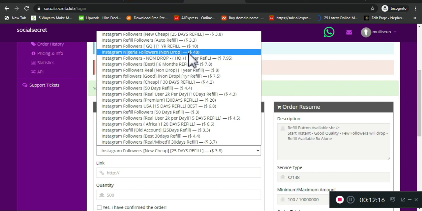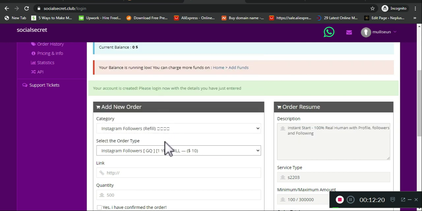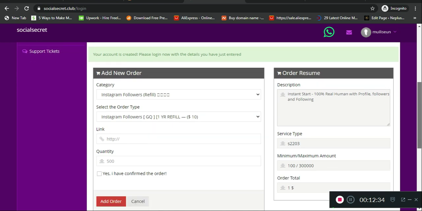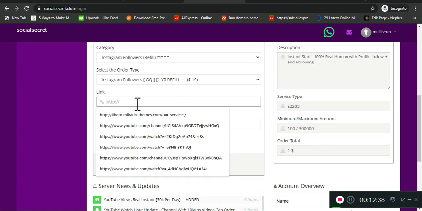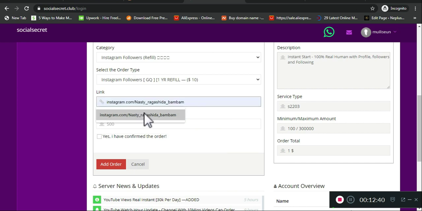Did you get that? So firstly, let me just select this. For example, GQ means good quality, and here says the description. They said if I place this order, it starts instantly, and it's 100% human with profile pictures and following. Great, I love that. So this link box here represents the link, the Instagram account I want to order for.